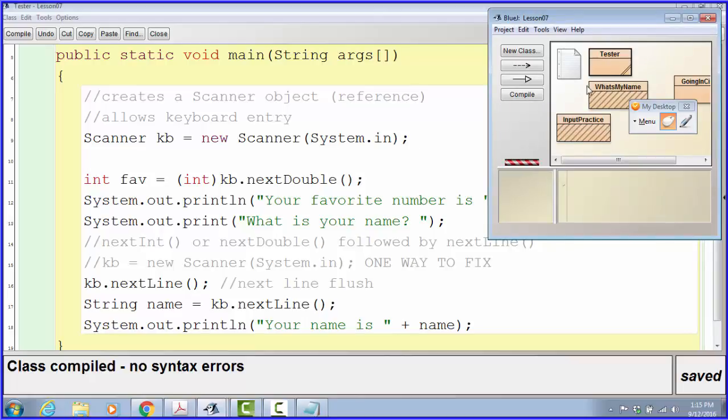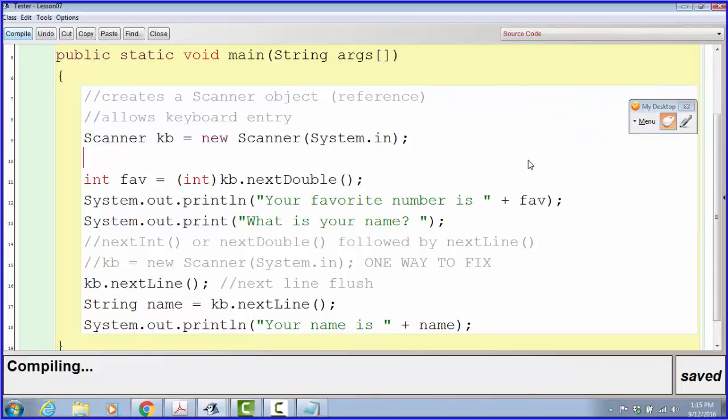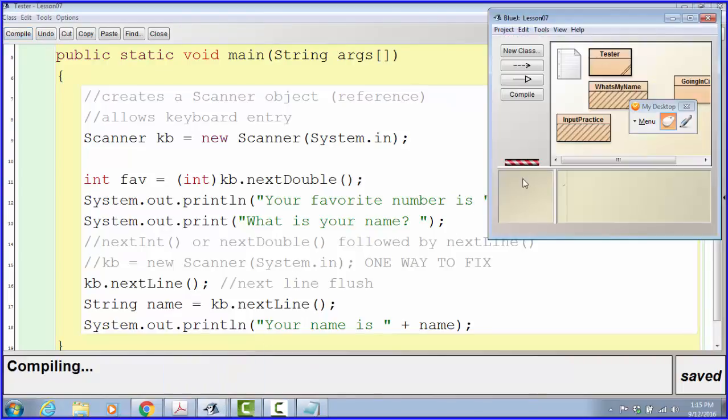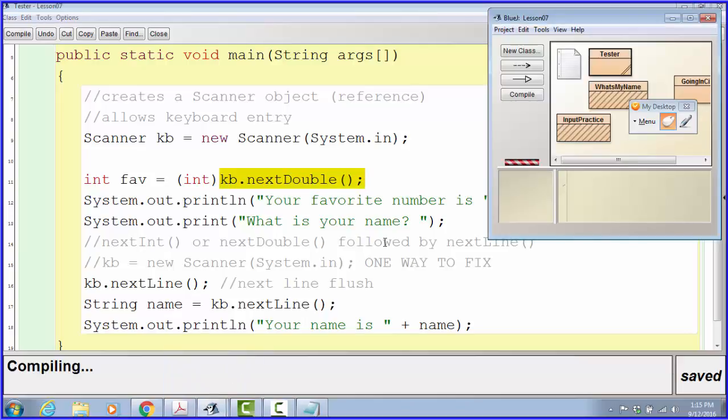Well, now I'm stuck. What do I do? I can't compile it again because it says it's already running. Well, if it's already running, why don't I see it? The reason I don't see it is I've created an impossible situation. I've told the computer to wait for the user to type in a double, but they don't have a terminal window to type it in at. And the reason they don't have a terminal window is because I didn't create one. The print statement, the System.out.print, is what creates the terminal window that allows the user to type in a number. We never created that window, so we're stuck.